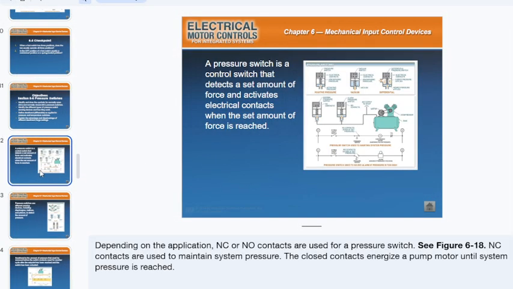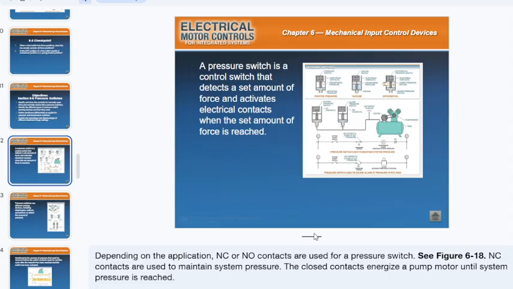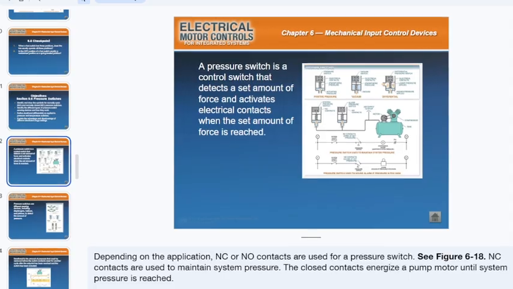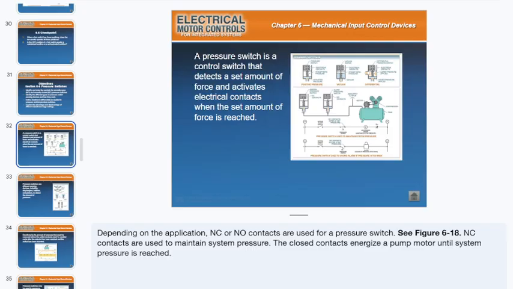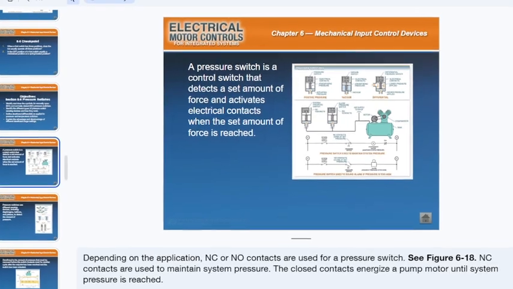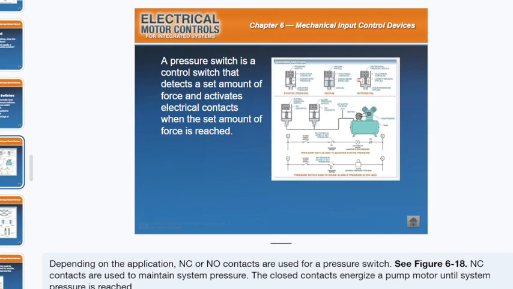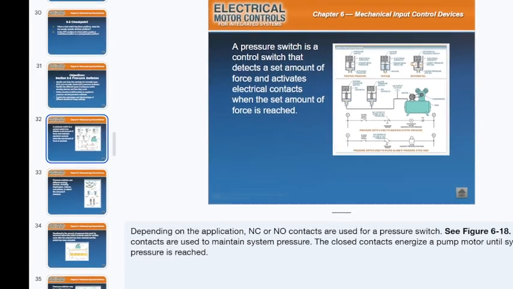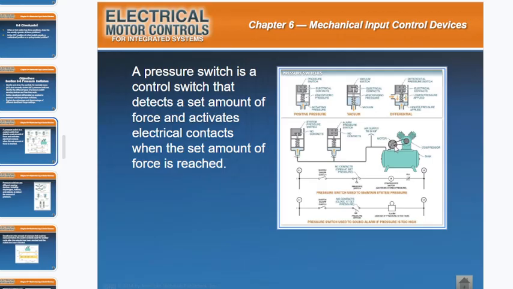All right, another very used and useful switch in the industrial world. Those of you who are going into the advanced courses like pneumatic and hydraulic systems, specifically pneumatic systems, which are air systems, will use pressure switches. Anything that has a compressor will have a pressure switch, is what you're seeing there. That is a compressor that they have an image of right here.